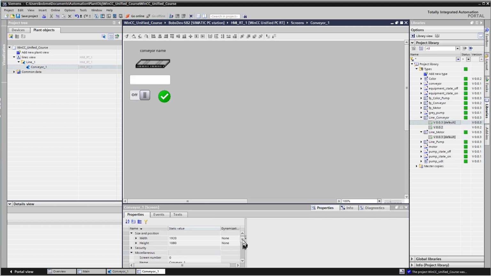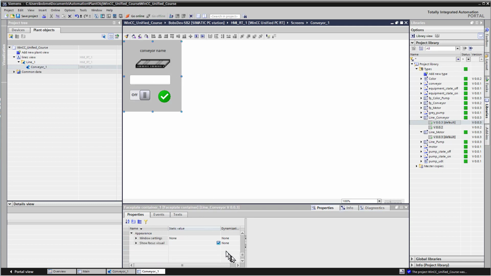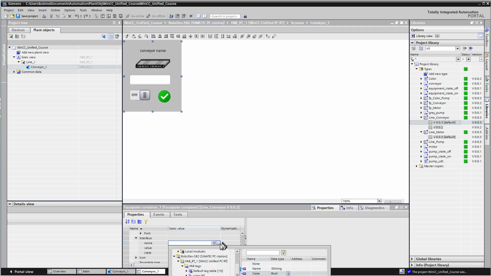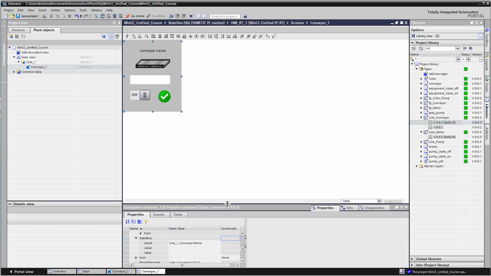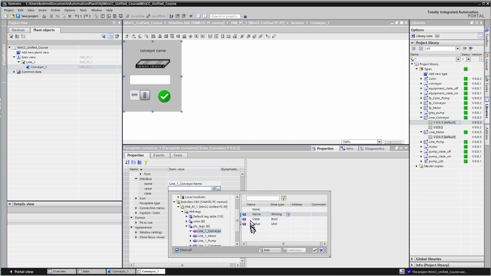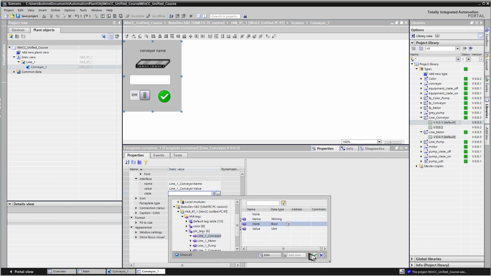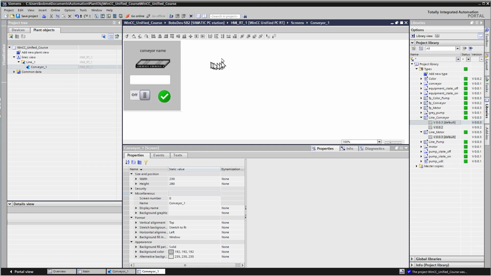We'll make our page accommodate it. So let's say 230 for our width and 280 for our height. And then clicking on the faceplate here, here's our interface name, value, state. And then we'll hit the 3-dot button and then make sure you go to your HMI tags. Here's line 1 conveyor and we'll choose the name version of that. And I'm going to raise that up so you guys can see the interface better. There's the value and there is the state. Okay, so now we have a conveyor 1 screen and I'll just hit save project.